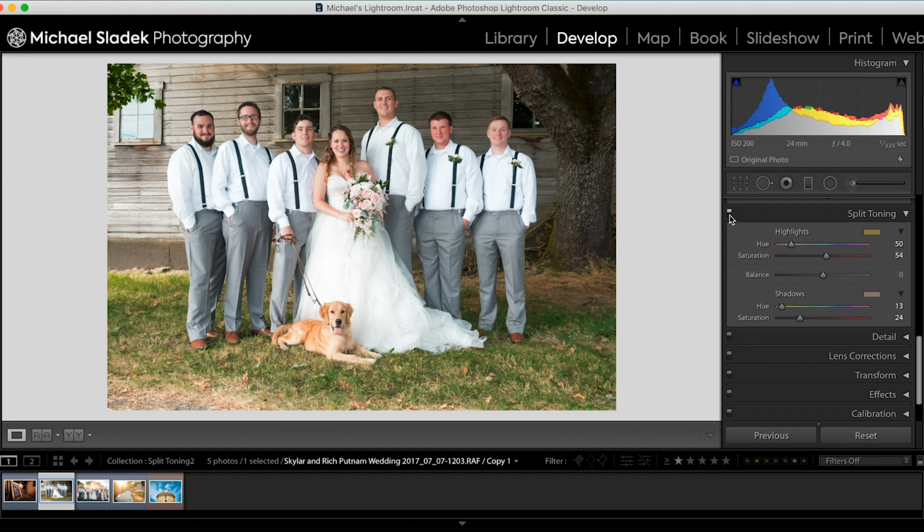Turn that back on. We've added some gold and oranges to the highlights and some pinky, dusty rose kind of colors, tones to the shadows. And it just really warms it up. It gives it just a really neat feeling, I think. So it's a little special effect, but in a way, but I really like the mood of it.